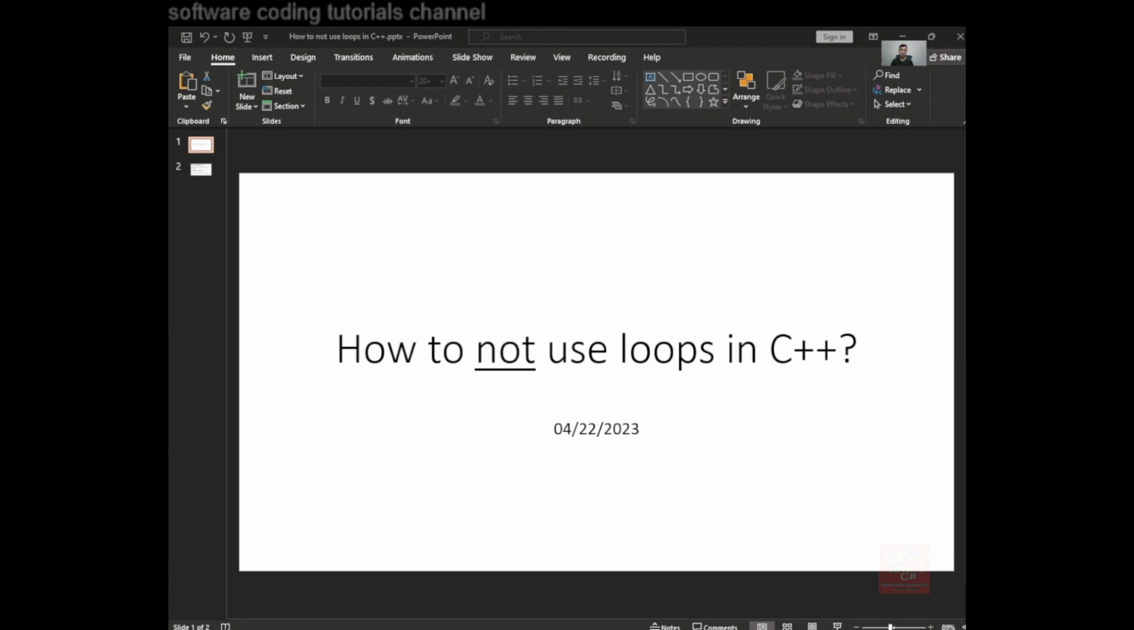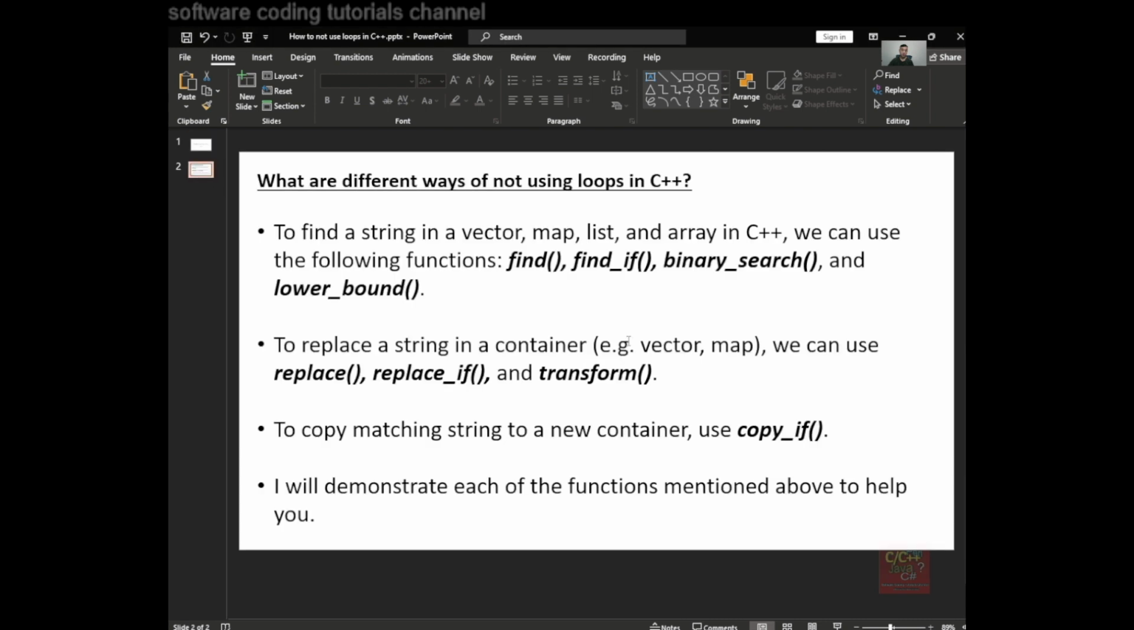My name is Tommy, and today I will be discussing how to not use loops in C++ and why you don't want to use loops in certain situations. Okay, so next slide. Here are the different ways of not using loops in C++.